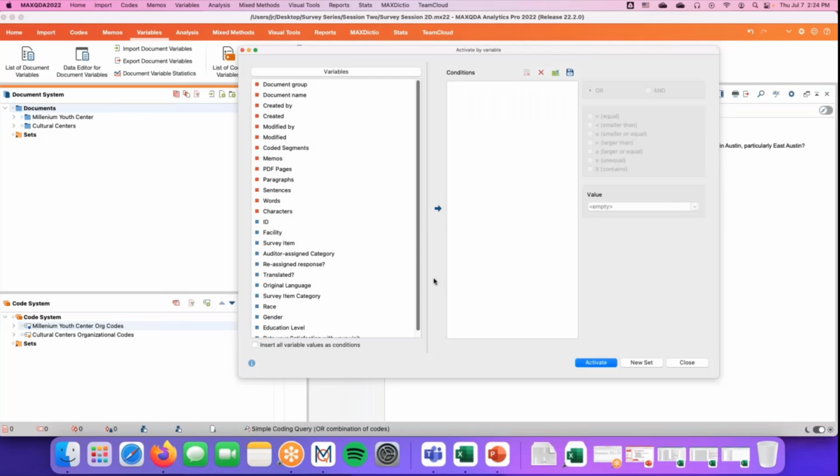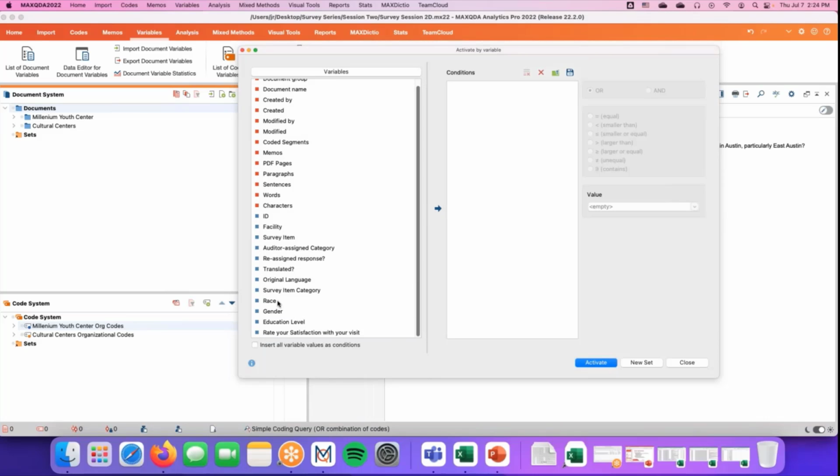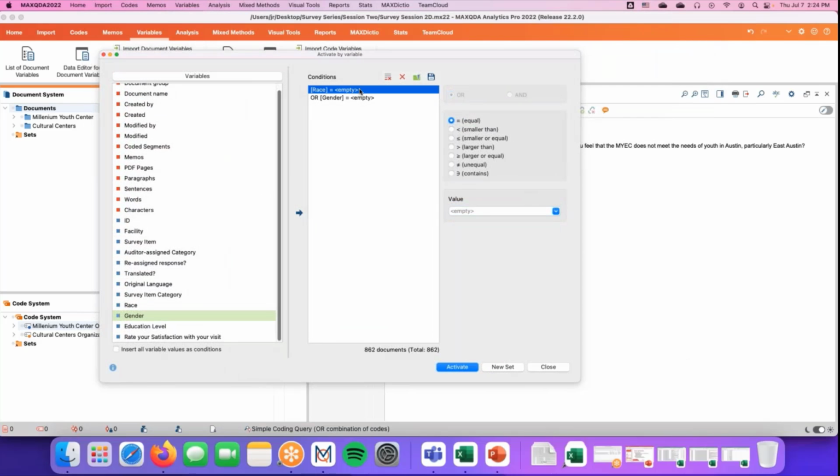Let's do a combination here. Let's do race. So I double click, and I'll do gender. If I set a value for this, let's set race equal to Asian. And for gender, we're going to say "and," so I want this to be exclusive. It has to be Asian and female. Okay, and you can see I have a total of 35 documents in the set.